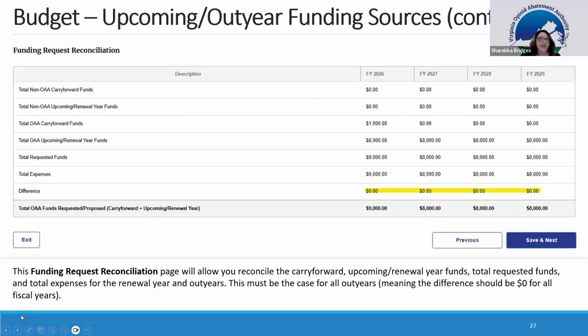Then once you've entered all of that information for the upcoming out year funding sources page, at the bottom of the page, you will see something called a funding request reconciliation. This is where you will be able to see any non-OAA carry forward funds and any non-OAA new funds that are being requested by fiscal year. You'll also be able to see any total OAA carry forward funds and any total OAA new funds that are being requested, again by fiscal year. And then you'll be able to see total funds requested and total expenses.